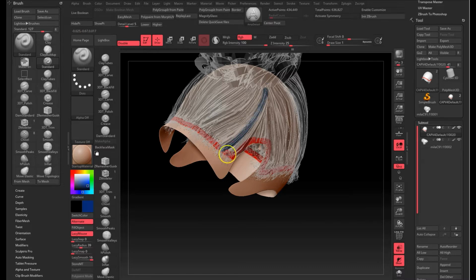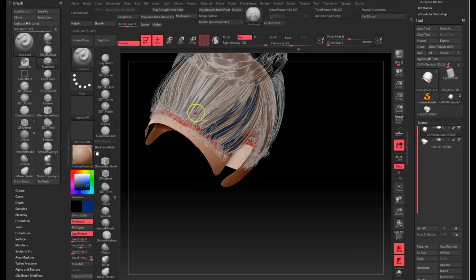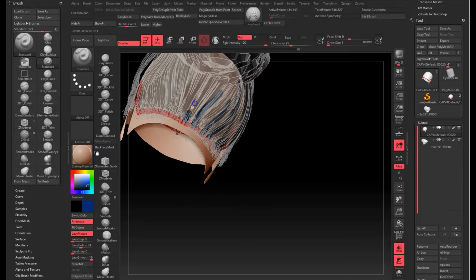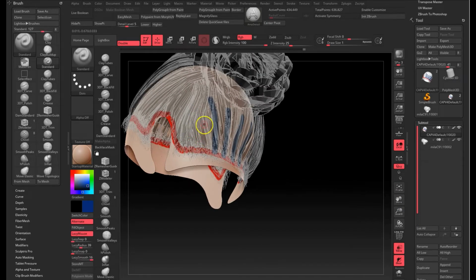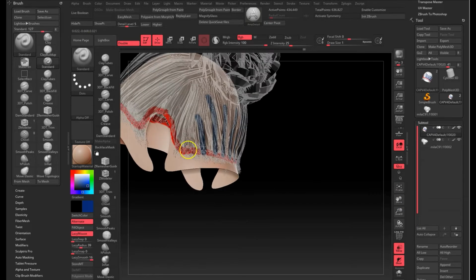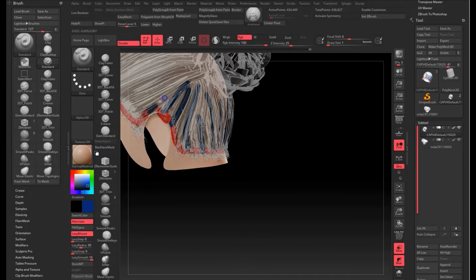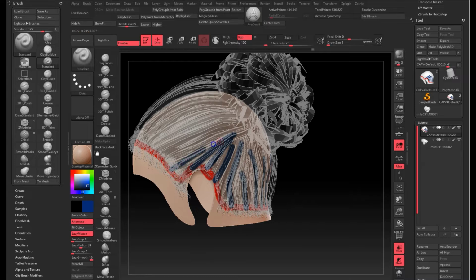Secondly, to determine the flow, I paint blue lines that follow the direction how the hair is pulled back. The result is a flow guide I export out and import into Photoshop to use as a template for painting.